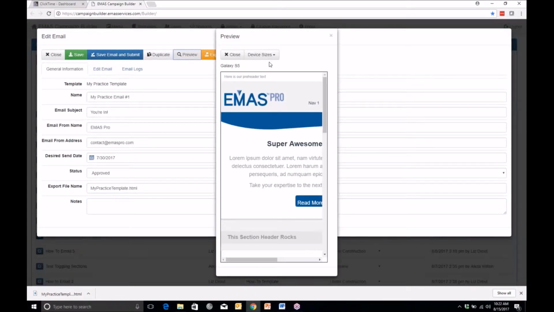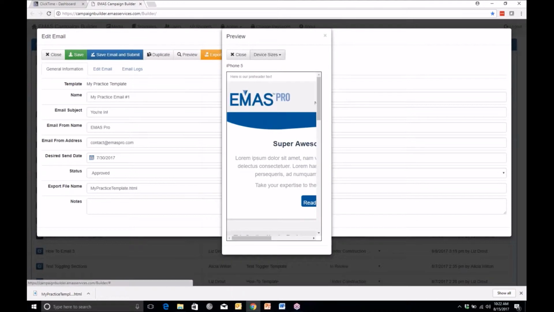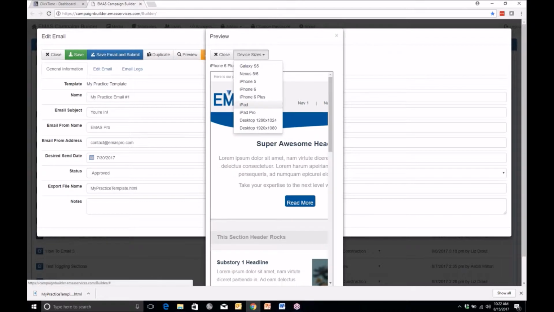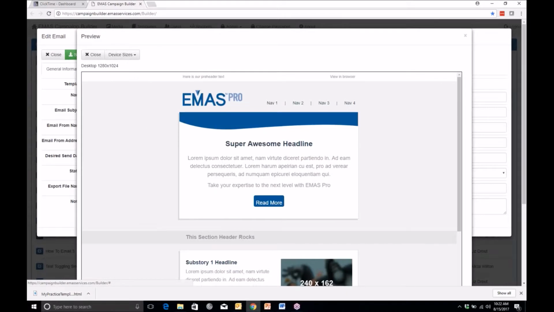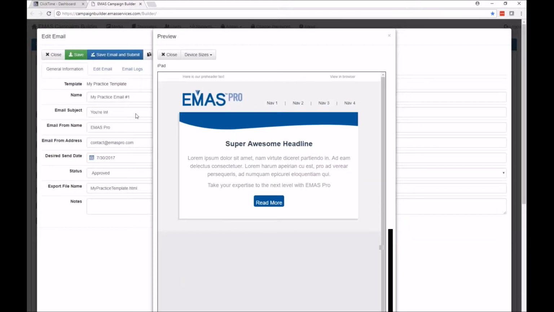If you haven't used this preview button, here's the option in your different devices. Currently, EMAS Campaign Builder offers you what this looks like in the different devices. I'm going to come down here. This is Galaxy X. This is Nexus. This is iPhone 5, iPhone 6, iPhone Plus, iPad, iPad Pro, and then your desktops. So you would be able to see very easily on the screen what it looks like in each of these.